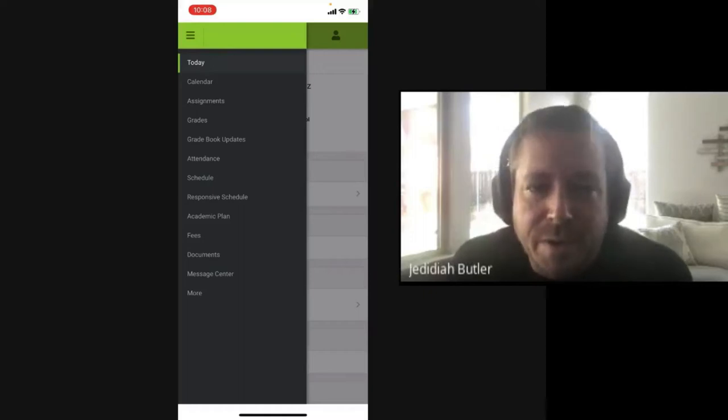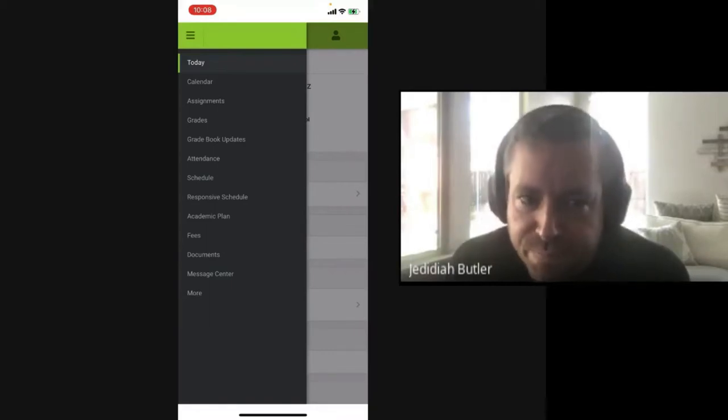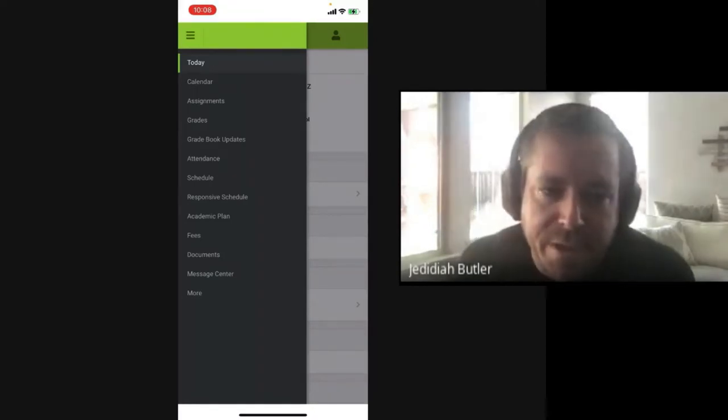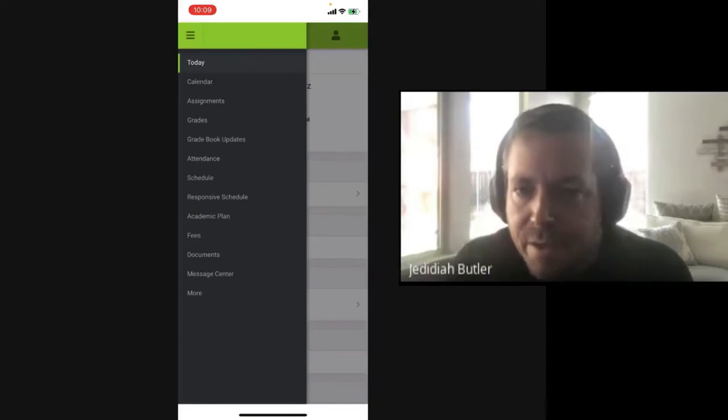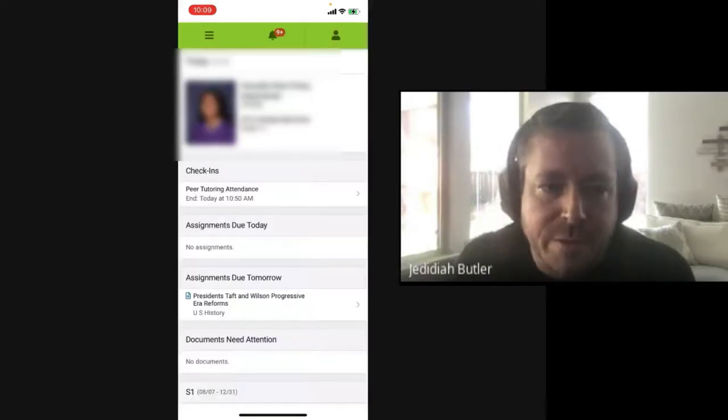Hello and welcome. We're going to quickly show how a student can check in using the Infinite Campus mobile app. They normally start in the Today section, but if you're not there, you can click the three horizontal lines in the top left and select Today. Once they do that, and it's during their class time, you notice that it says 10:09 on the clock. Go ahead and click Today for the student.